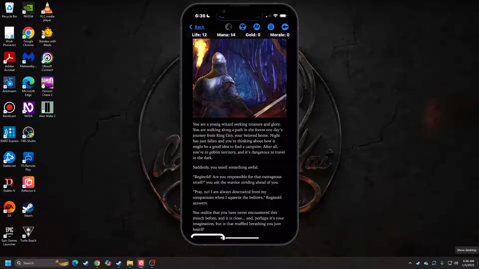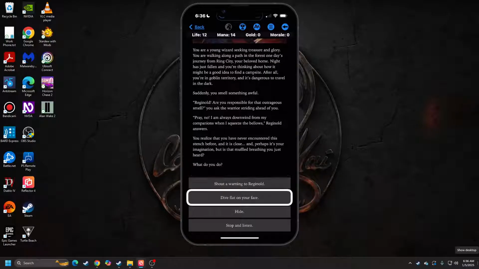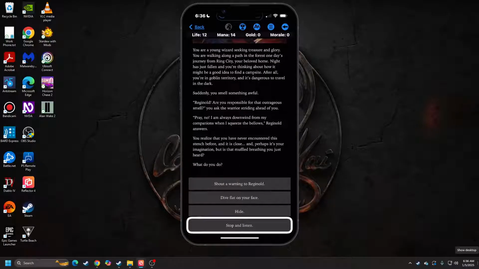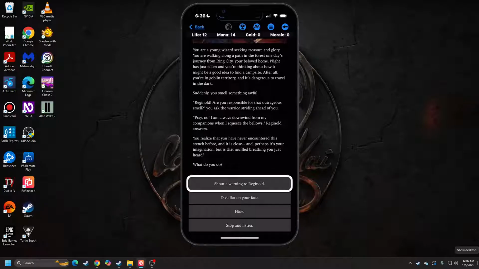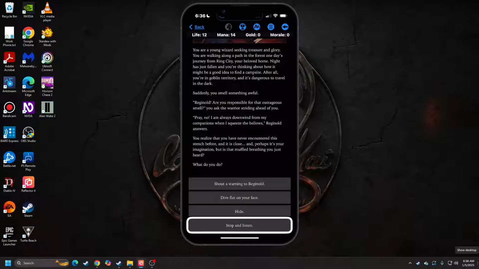Shout a warning to good Reginald, button. Die flat on your face, button. Hide, button. Stop and listen, button. I gotta squeeze the bellows. That's pretty good.